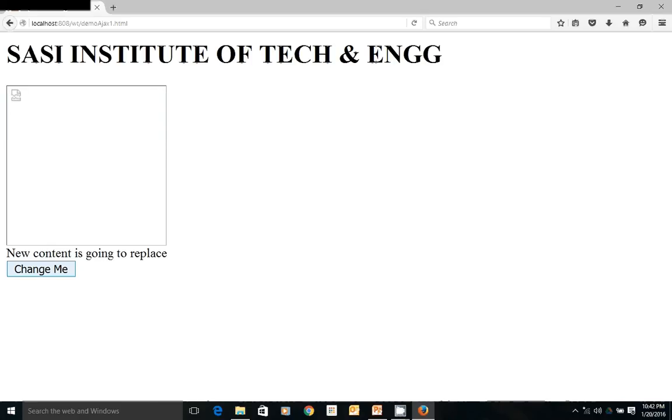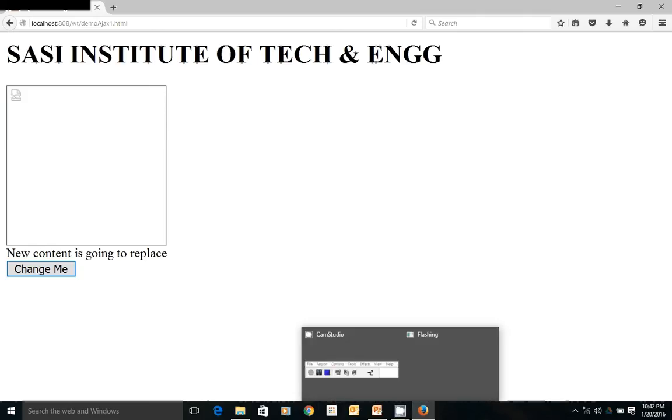Without reloading the entire web page, we are just replacing this particular content. If you observe this part, the rest of the web page is still static, still the same. We are only changing this portion. So this is the simple example where we can use it for demonstrating Ajax.